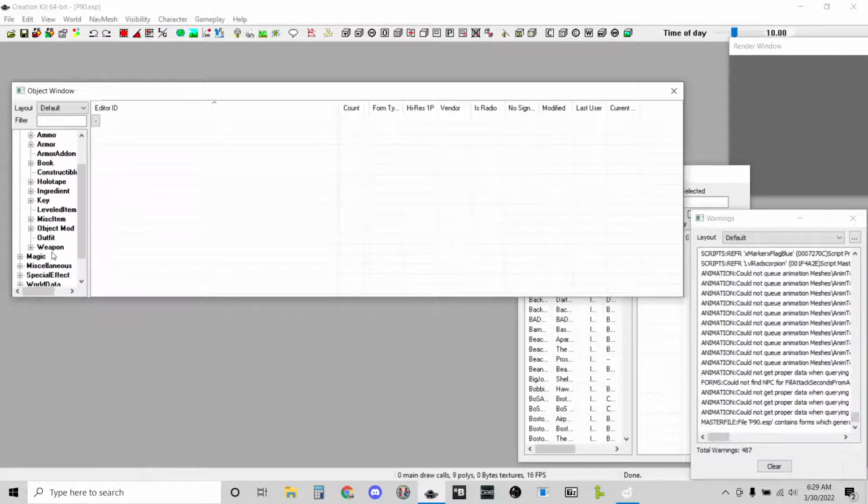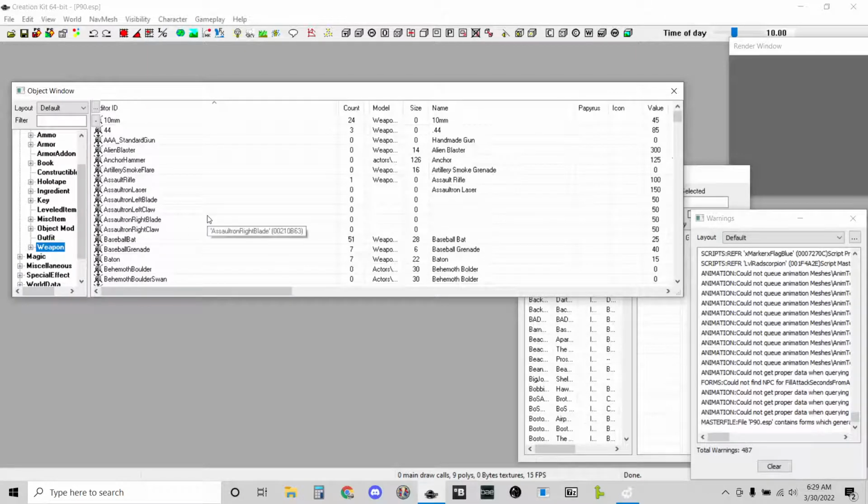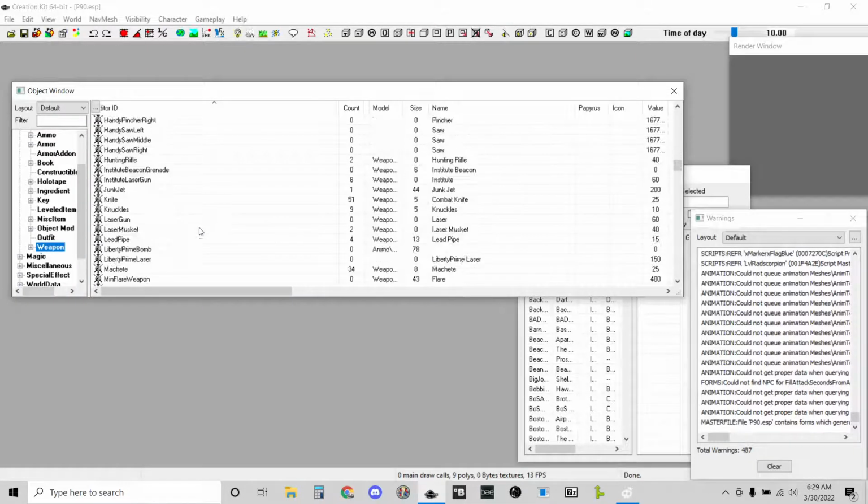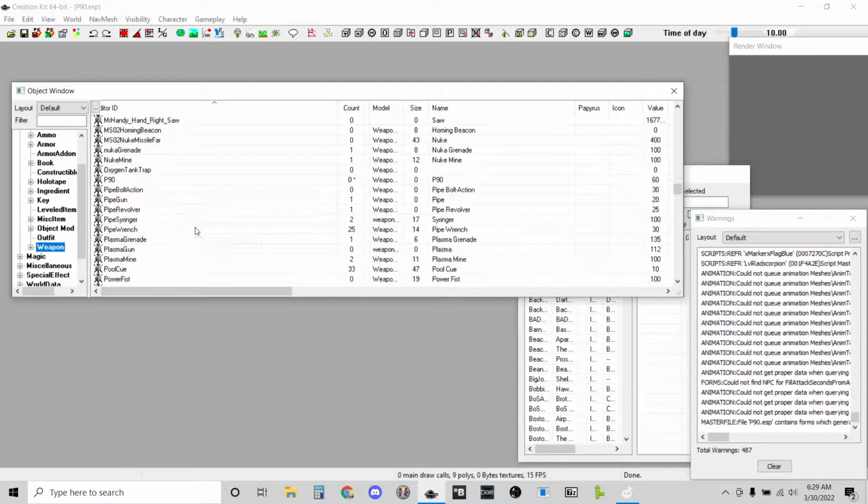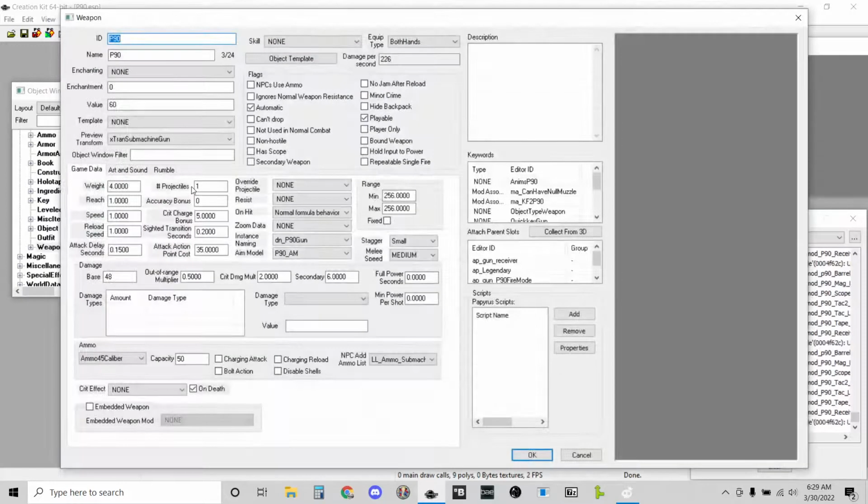So let's go down to Weapon first. Let's go find that P90. Yep, there it is. Double click. It's the first step. So first we need to do an attach point. There are no damage modifiers here. Sometimes people put their own, but I guess this guy didn't do it. So right click, press New.